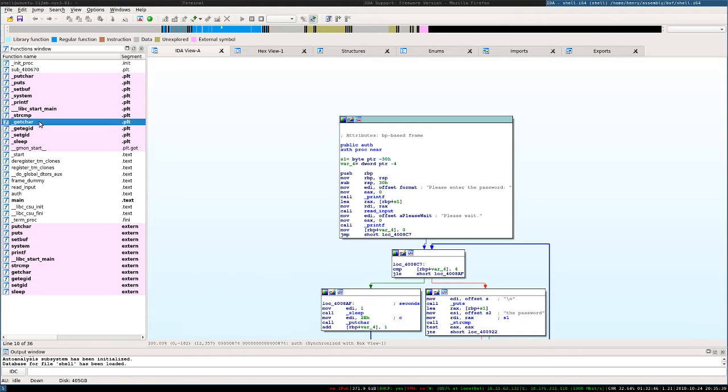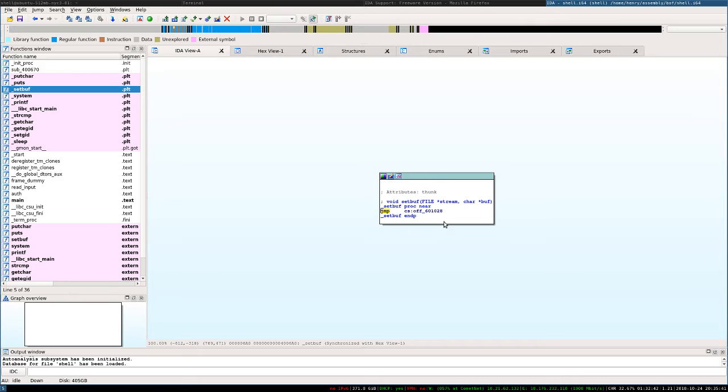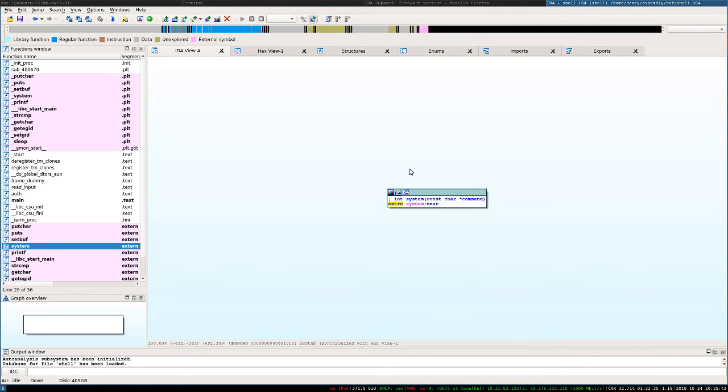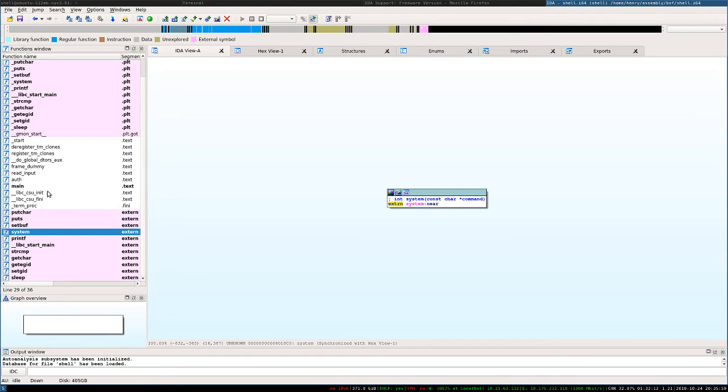These are pink, and you notice that it doesn't give you actual code for this. You notice how this says extern, which means it's external, not in this binary. So we don't care about those.